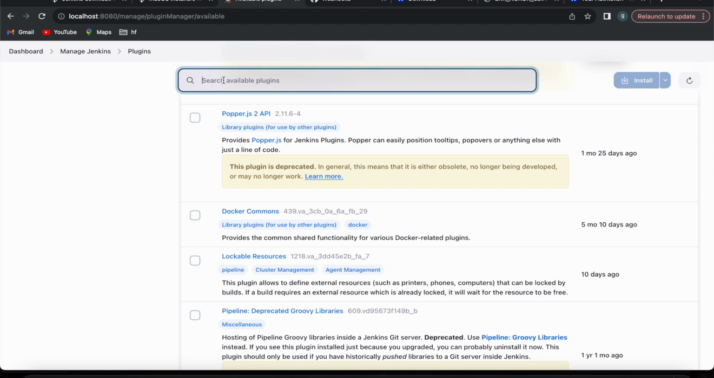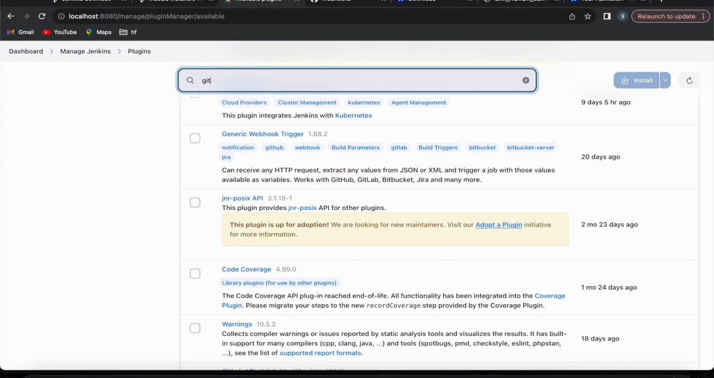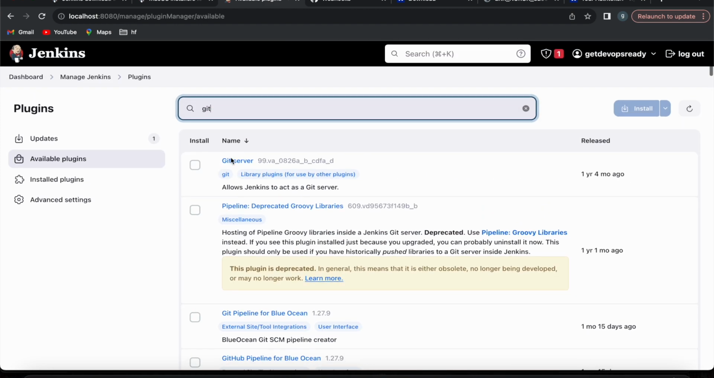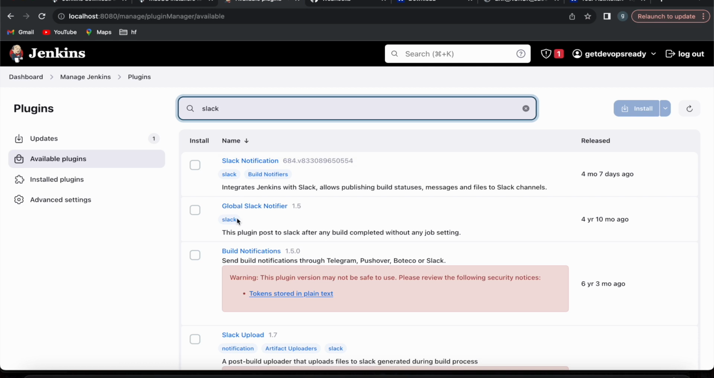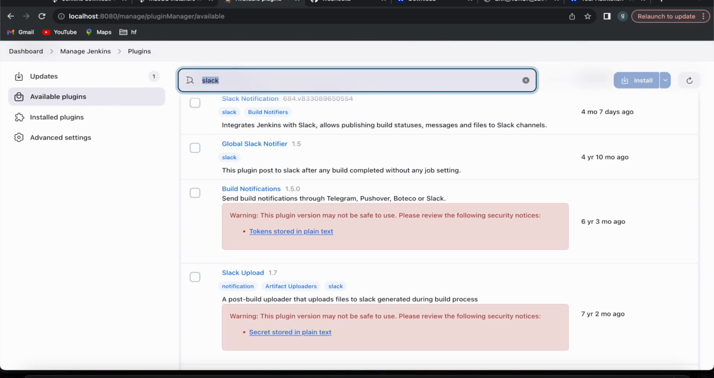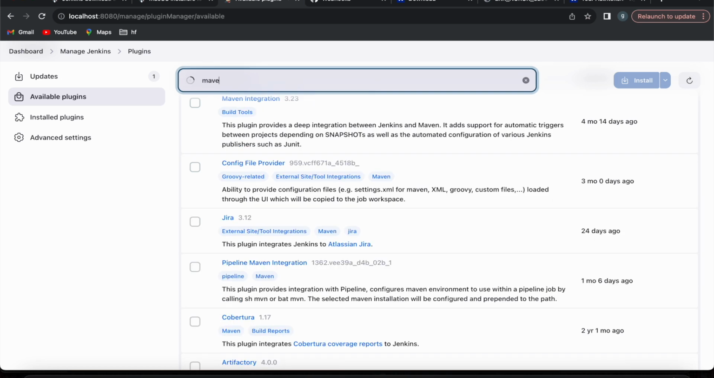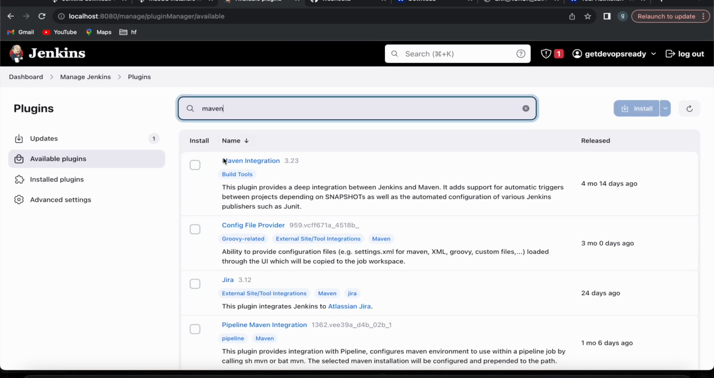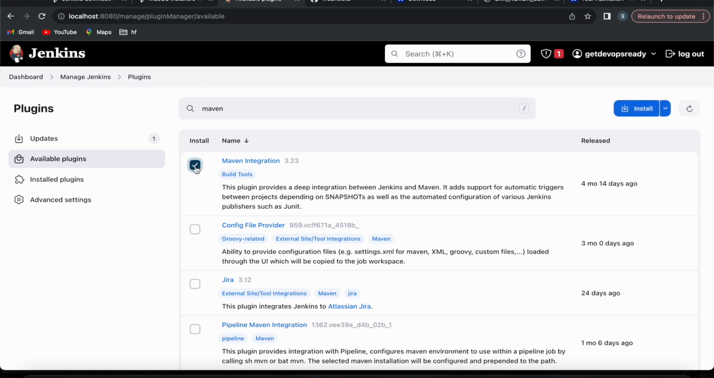Here, you'll find a list of all available plugins that can be installed. Use the search bar to find plugins based on keywords or functionalities. For example, you might search for Git, Slack, or Maven to find plugins related to these tools. Browse through the list and select the plugins you want to install. You can choose multiple plugins at once.